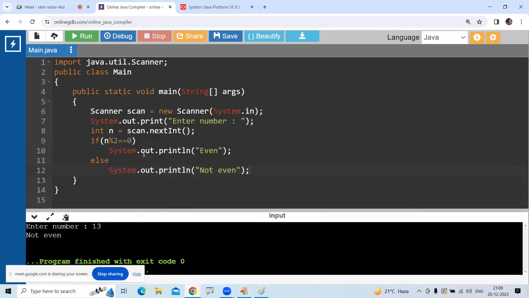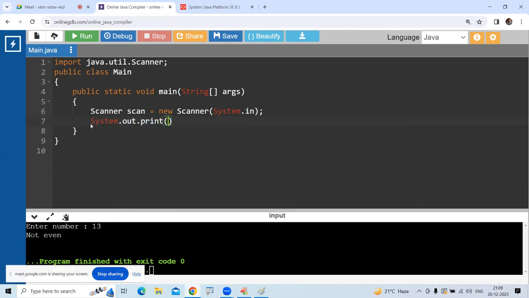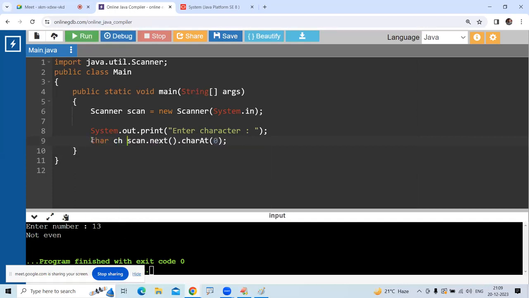Now the point is, I just want to read a character. Look at this. I'm expecting system dot out dot print, enter character. Sir, how to read a character? scan dot next. It will read the string actually. String dot next, then the charAt method, at the 0th location. Whatever character you enter will be collected. Single character only.